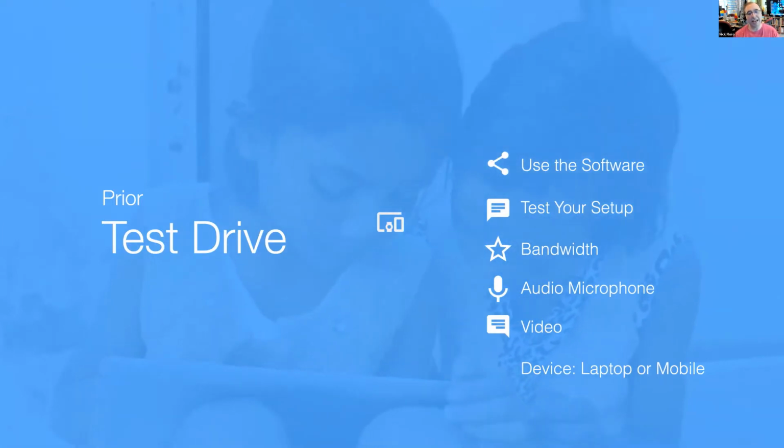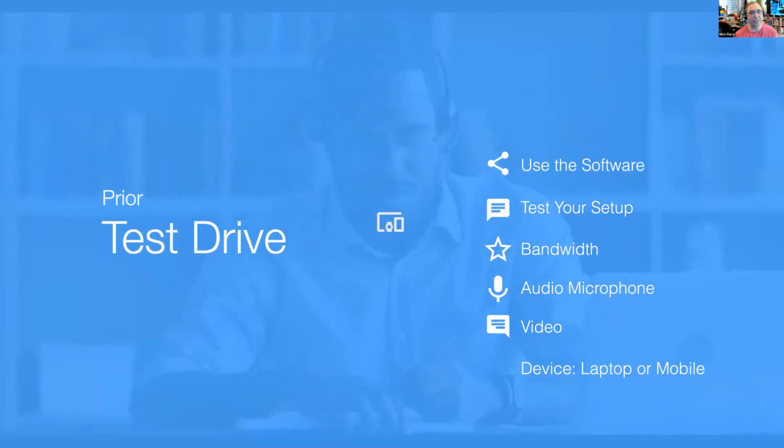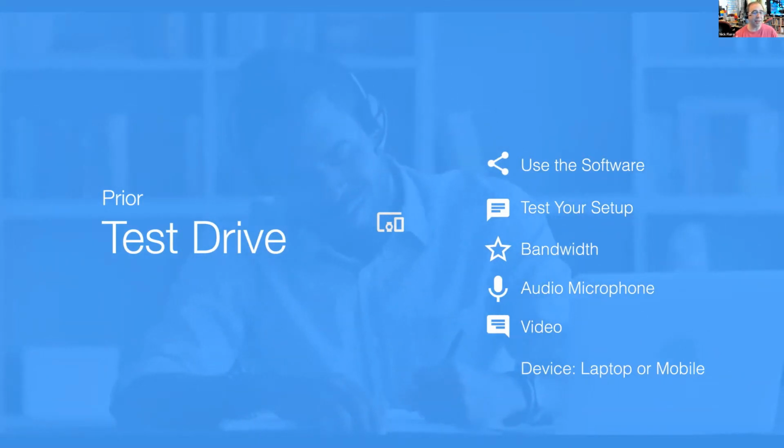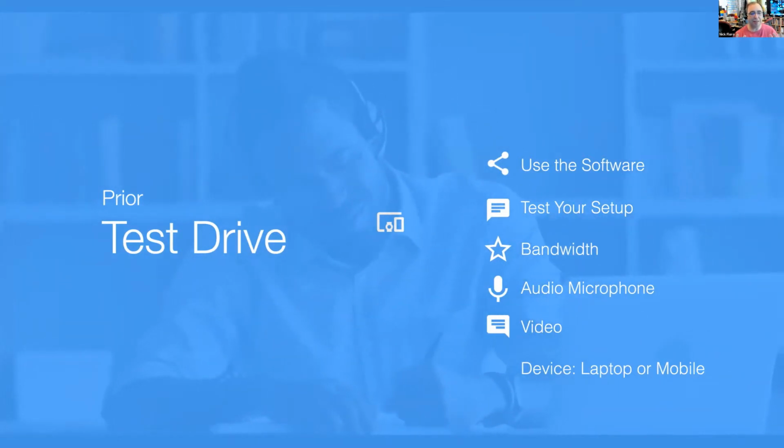The other thing that we want to look at is our video device. If you're using an older laptop, the camera that came in that laptop may not be of the highest quality.